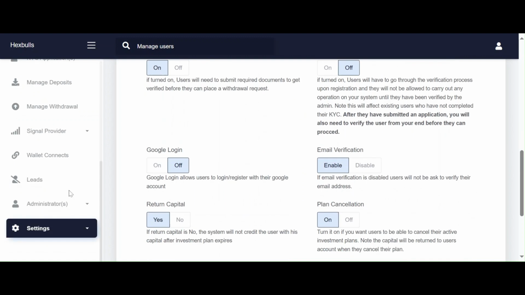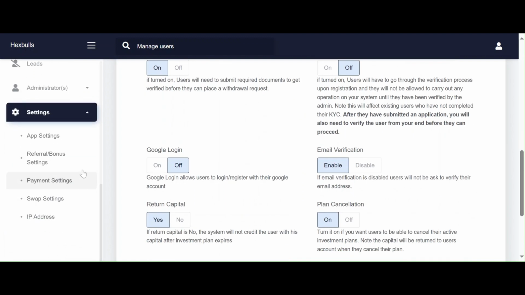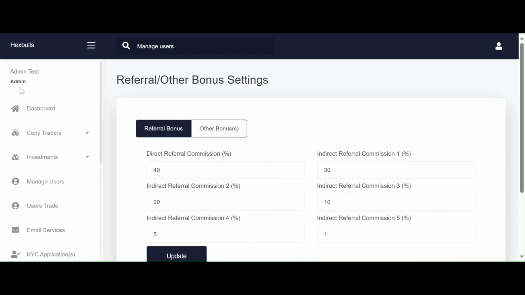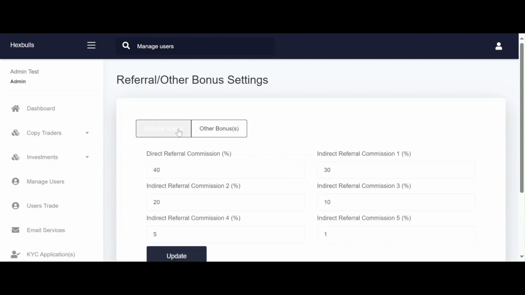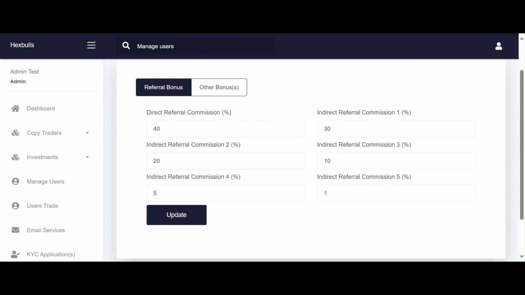So guys, which one have we not talked about? Okay, this is the referral slash bonus settings. So this is where you set up your referral commission or other bonuses. You can add a registration bonus, or if a person deposits, they will get a bonus. You can set it up. This is where you can set all of that up, right? The referral bonus.